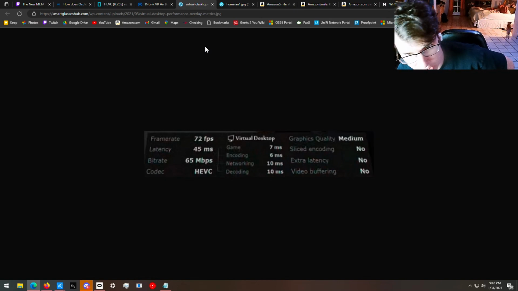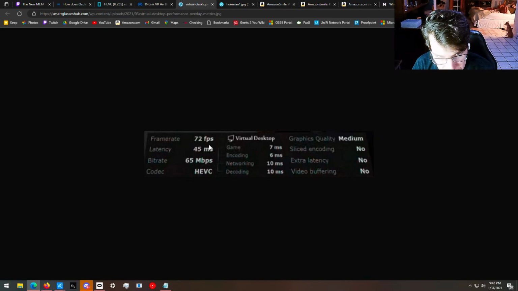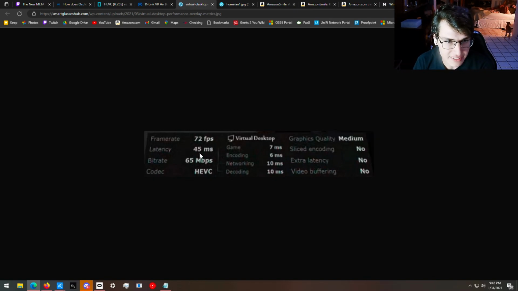So looking at this performance overlay, frame rate's fairly obvious. This is the frame rate that this person has set for their VR. We want a higher frame rate than that, but that's okay. This latency number here, this is the total latency it takes for a frame to go from your computer to your headset. So we want that number to be as low as possible.